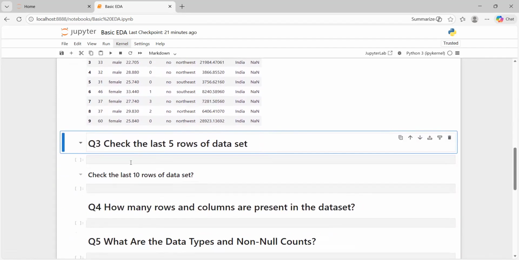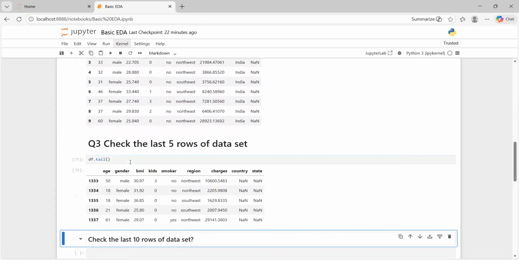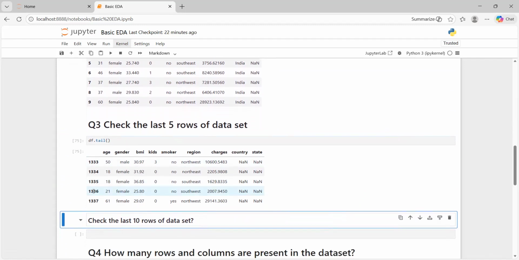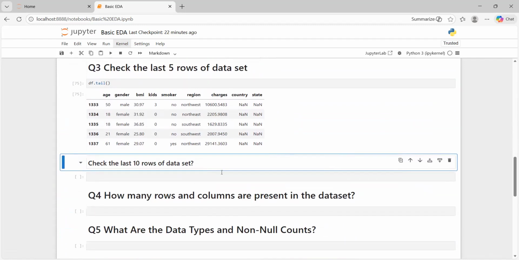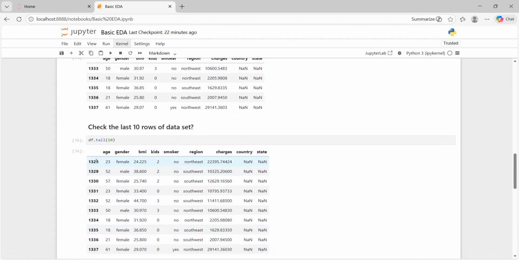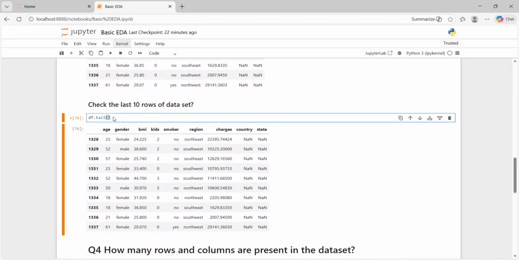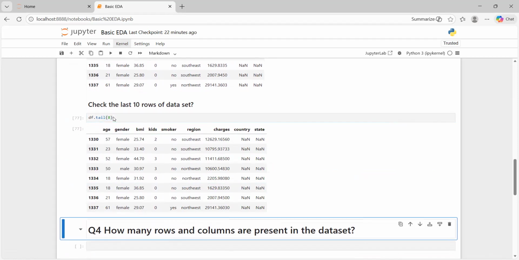Now how to check the last 5 rows? I'm going to use the tail method. By default, it will display the last 5 rows of the dataset. Suppose I would like to check the last 10 rows, then df.tail, I will pass argument 10 and run. In a similar way, if you want to alter from 10 to only 8, then it will display only 8.